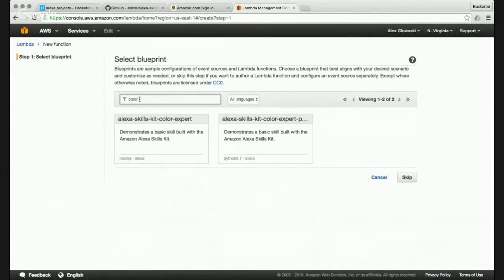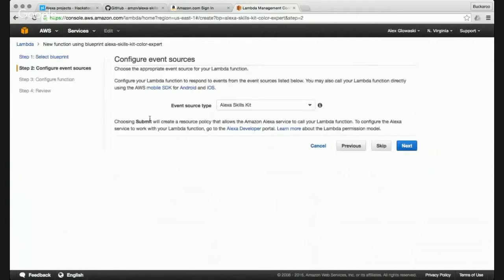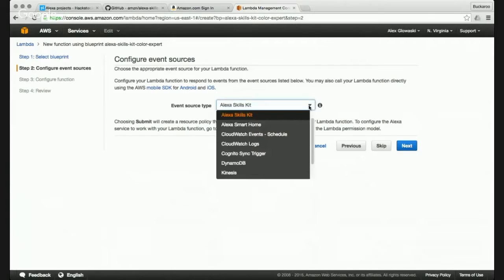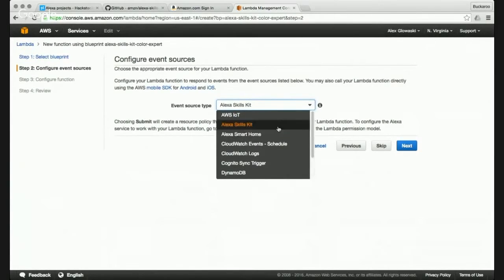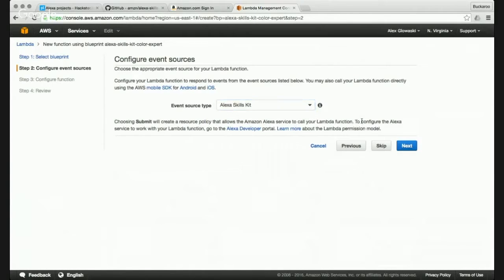We're going to use the color expert example skill. So type in color and click here. The event source type is the Alexa skills kit because we're using voice. You can do other things. So Alexa Smart Home allows you to use a series of predefined commands, things like turn the lights on and off. And then you can define how your system at home responds to that, depending on whether you have a certain type of smart lights or garage door opener or whatever. But we're going to be doing something totally custom.